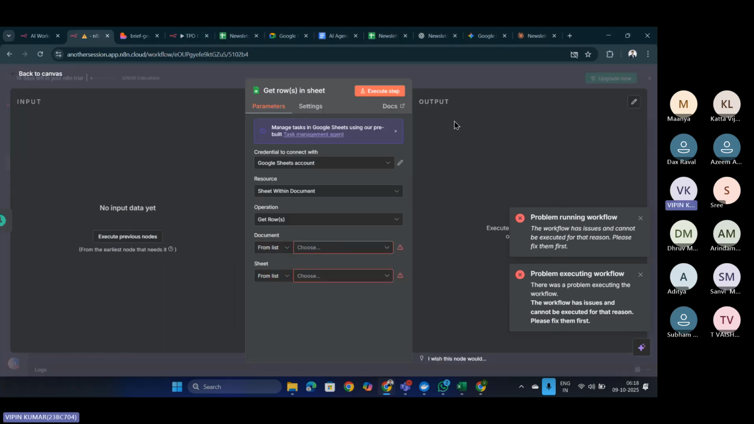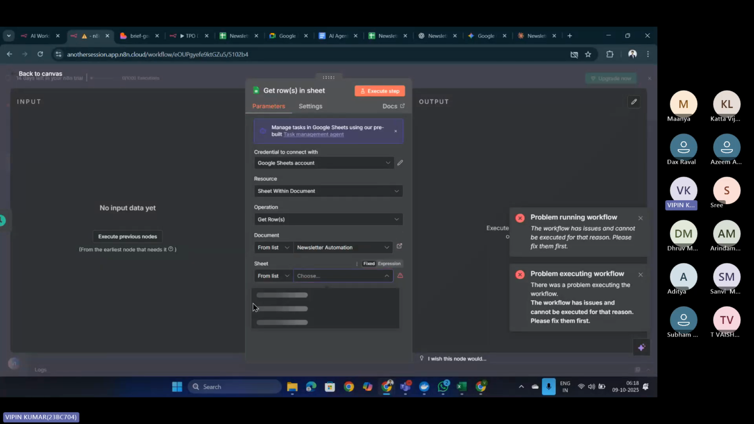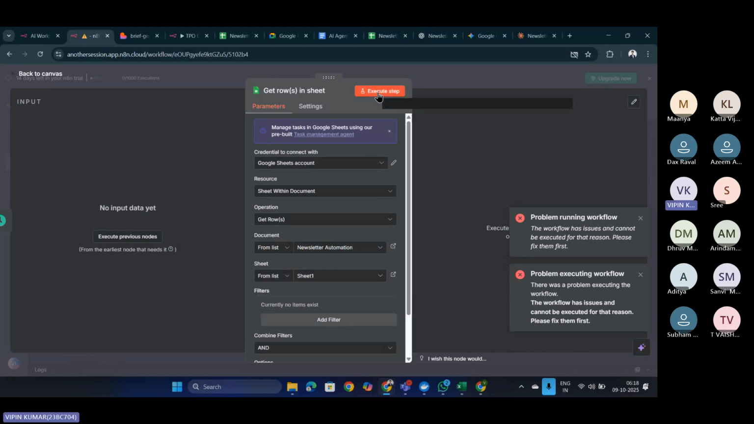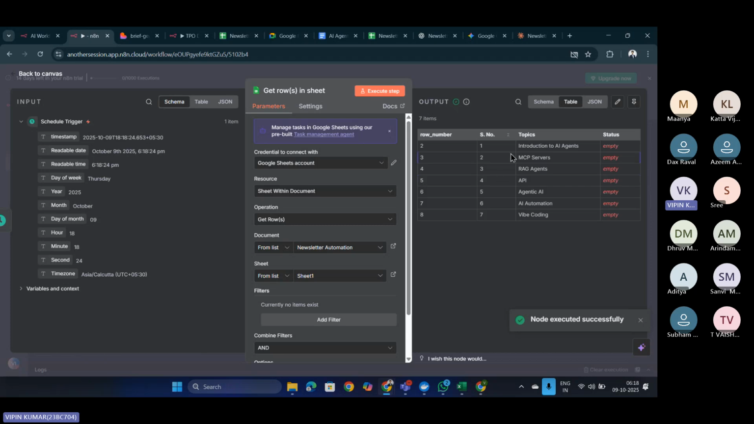Okay. Now this n8n has access to my Google Sheets. So I have recently created this newsletter automation. And then I need the sheet one where I have all the topics. Then we need to click on the execute step. Now we will get the relevant data. So we got the serial number, we got the topics, the moment we click on the execute button.